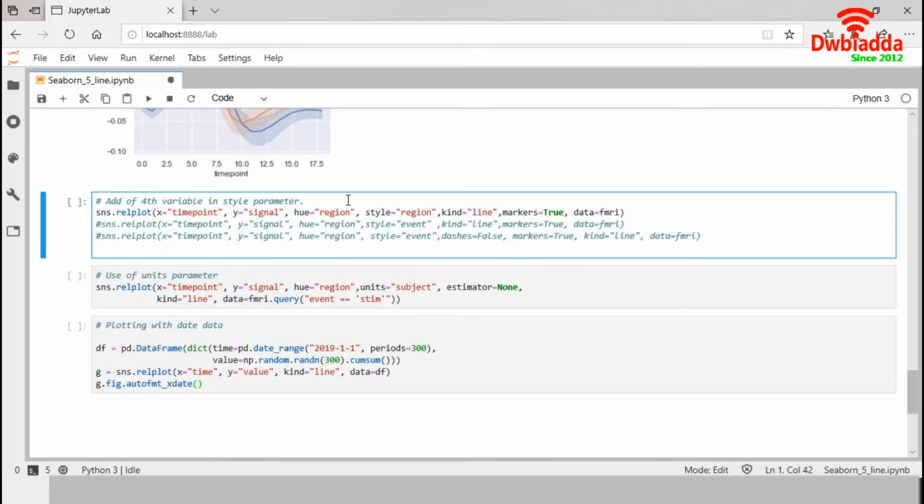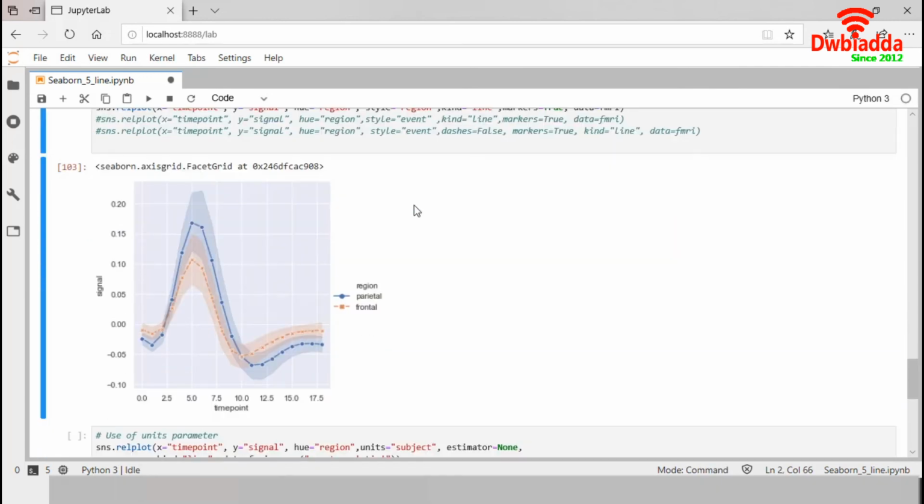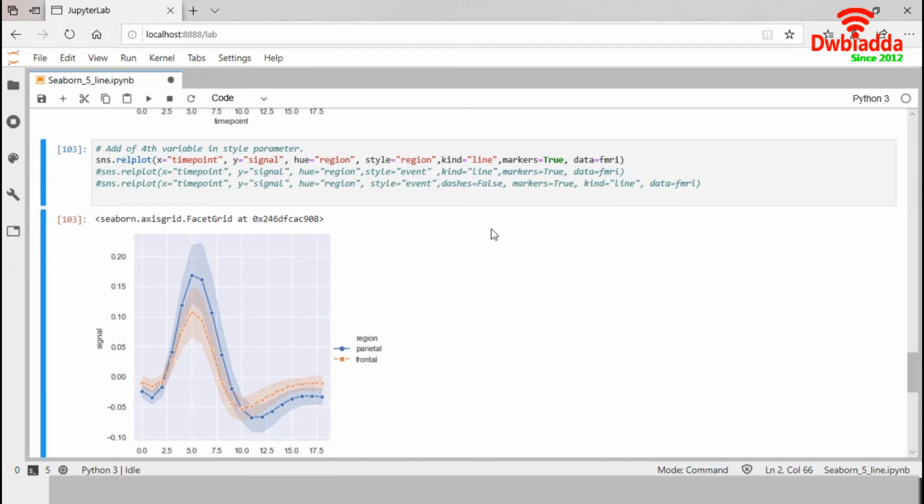Now in this section, we will work with the style parameter to emphasize the difference between the classes, and to improve accessibility, we can use this style parameter. As we set the region variable in style, it will generate 2 different markers for frontal and parietal classes. Let's execute this. So our plot has 2 markers, blue circle for parietal and orange cross for frontal. We can even set True or False in the markers parameter to turn markers on or off.